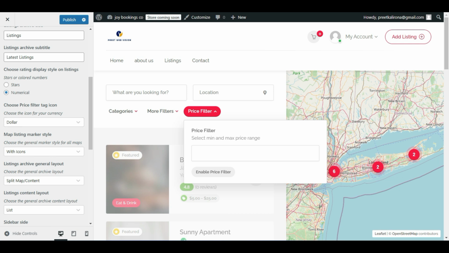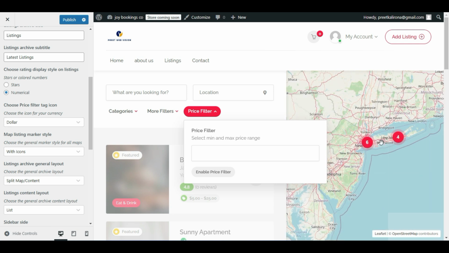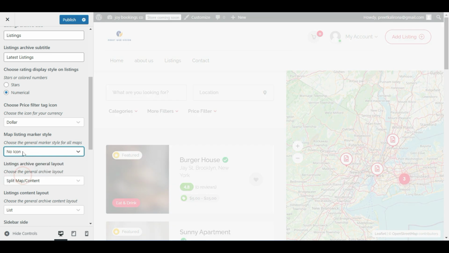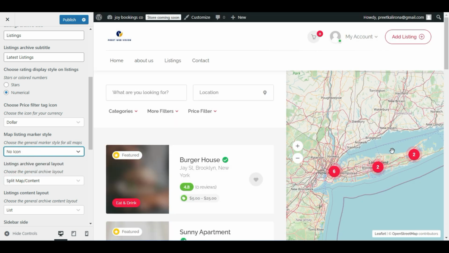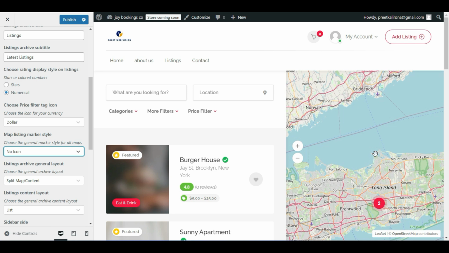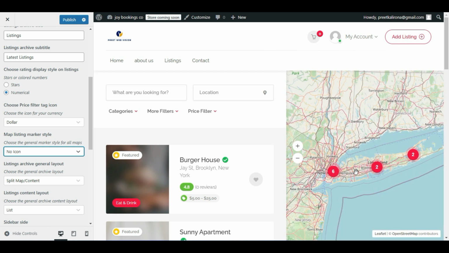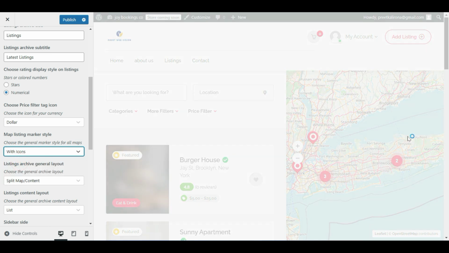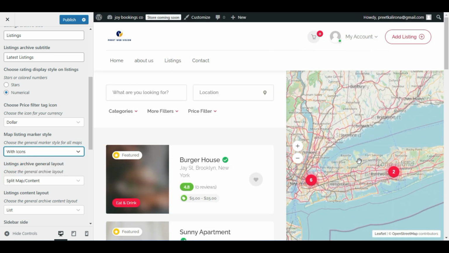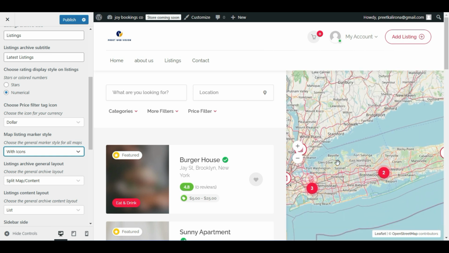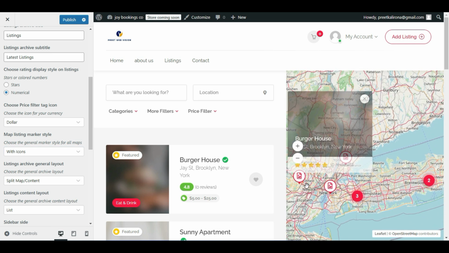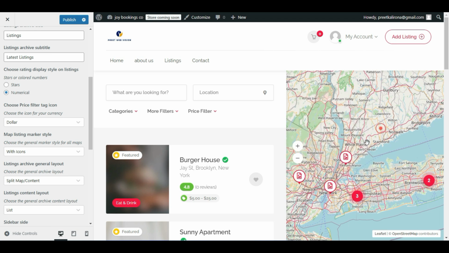Map listing marker style with icons. We have icon in the map, right? Like that, all these my icon. If no icon, that will not show icons. Okay, there is no icons, only the dots. If I set to icons, it will display every listing icons. When you zoom, it's icons like that. They will be able to check each listing with tabs.